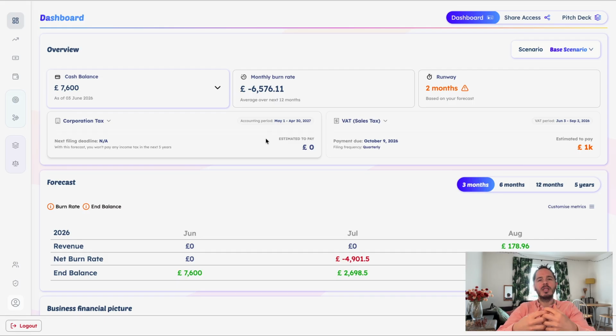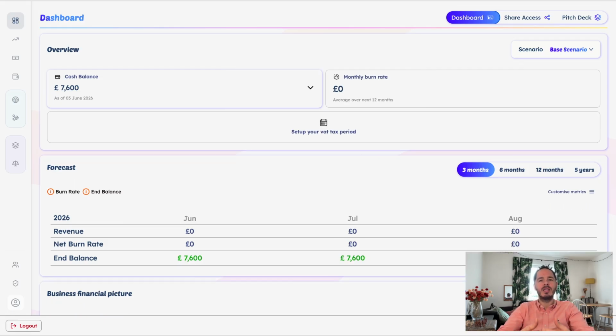Below that, you will see a quick view of corporation tax and VAT. Right now, all these numbers are showing 0 because we haven't put in any values yet, but as you become profitable and tax is triggered, this section will start to matter. This means the model doesn't just think about revenue and cost in isolation, it also helps you keep an eye on taxes and payment timings.